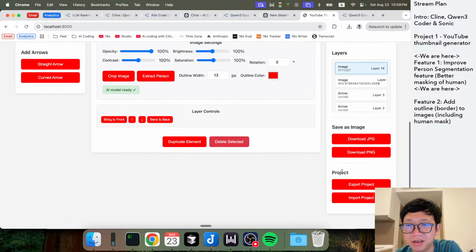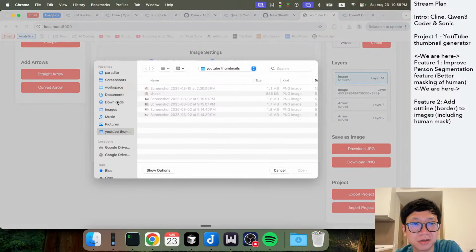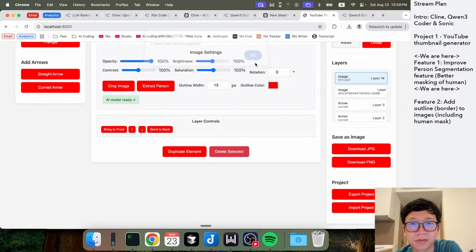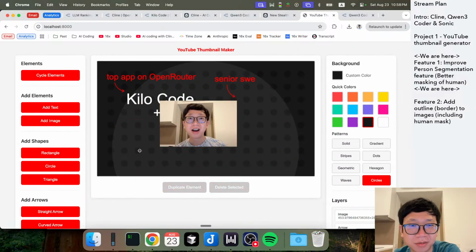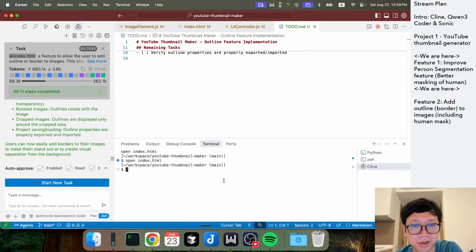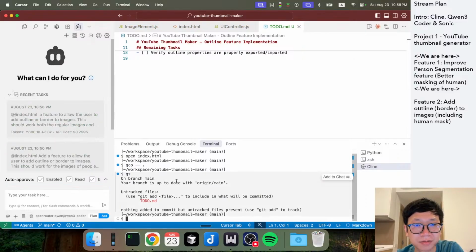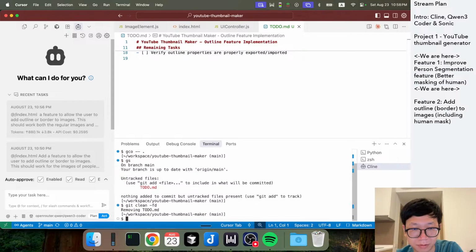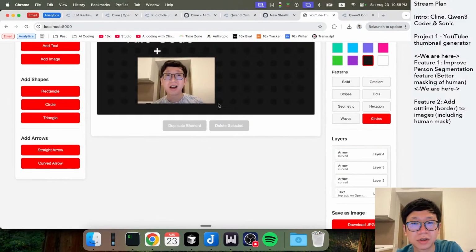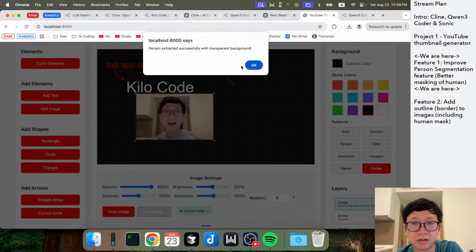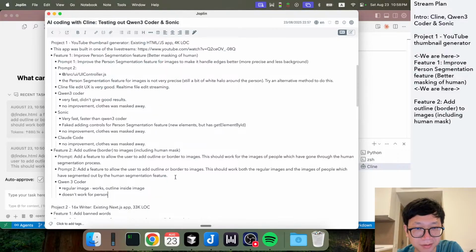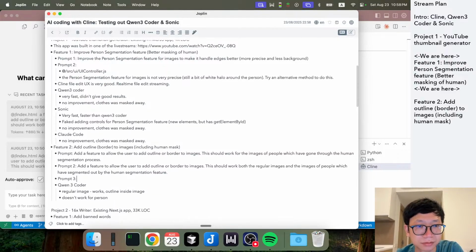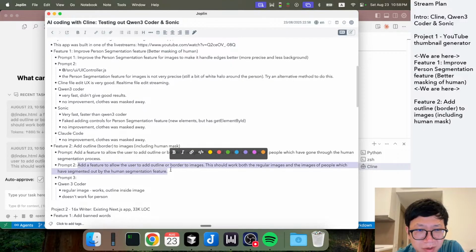So let me restore my original project. Okay, I should have saved a copy of the one I was working on. So let's get rid of all the changes. Redo all this. And then create a new prompt for this. Yeah, I wasn't specific that the outline should be added to a person, right?